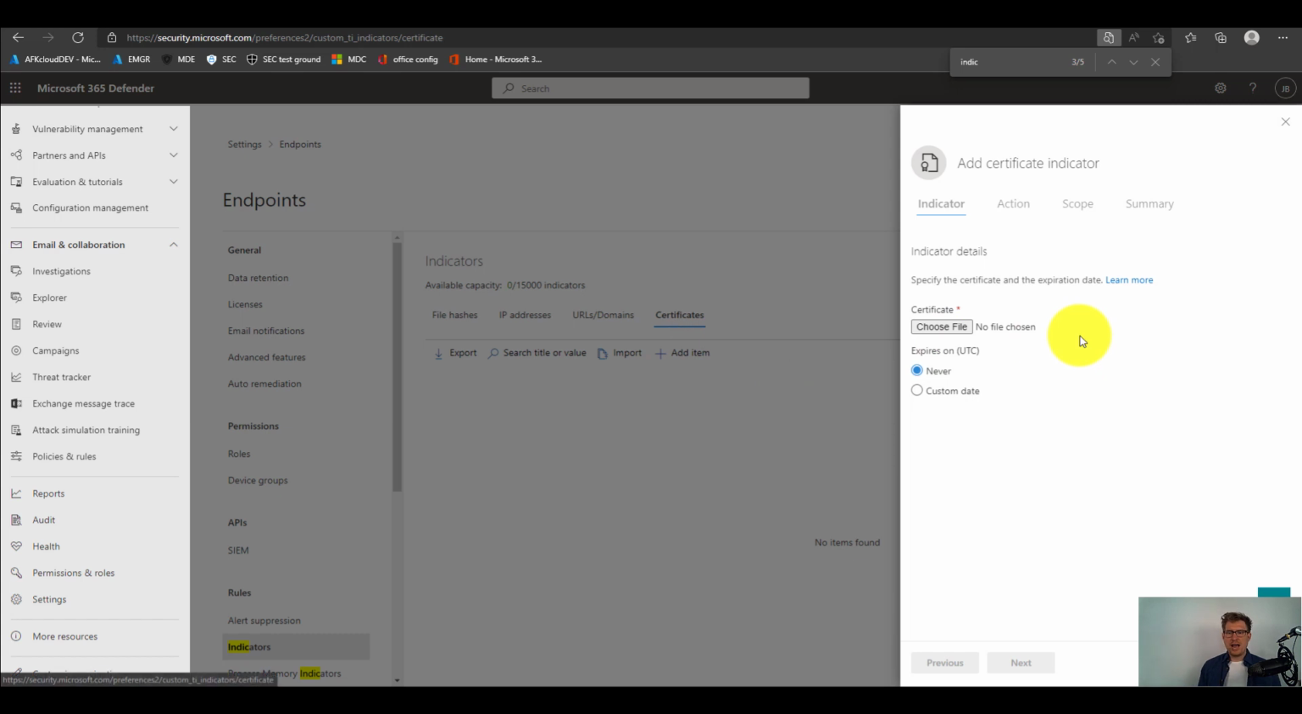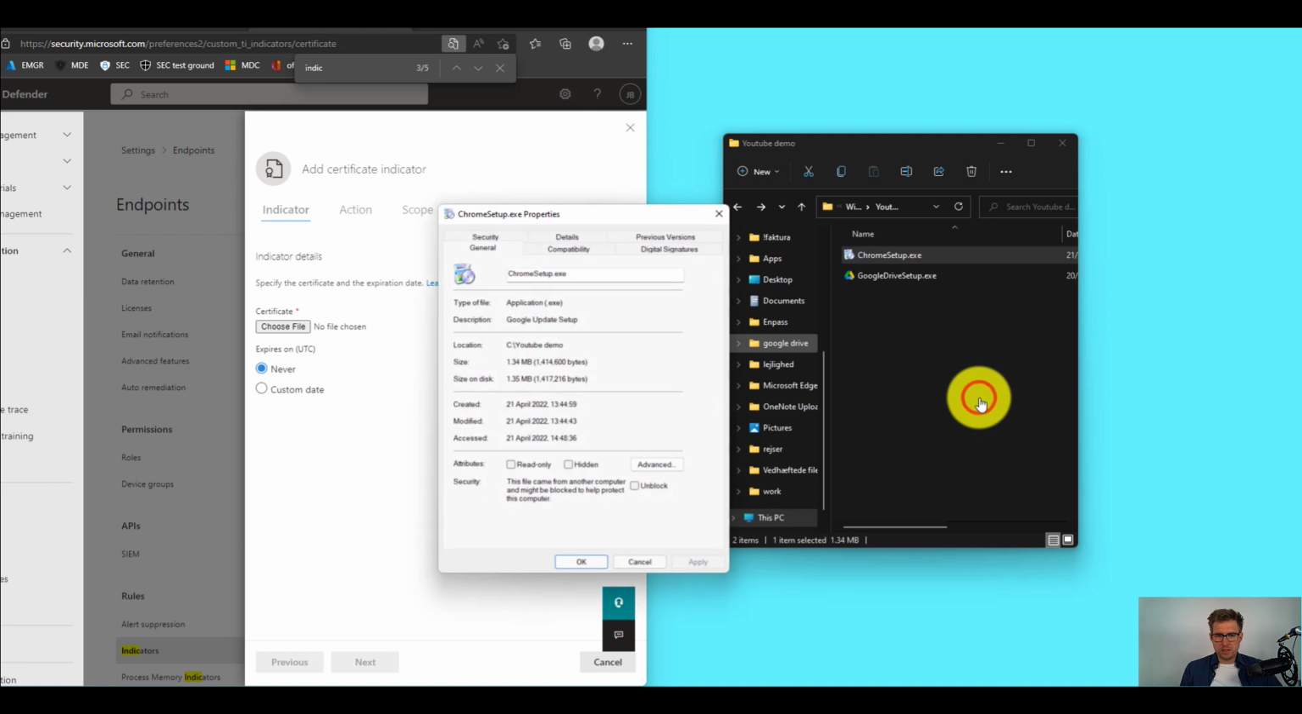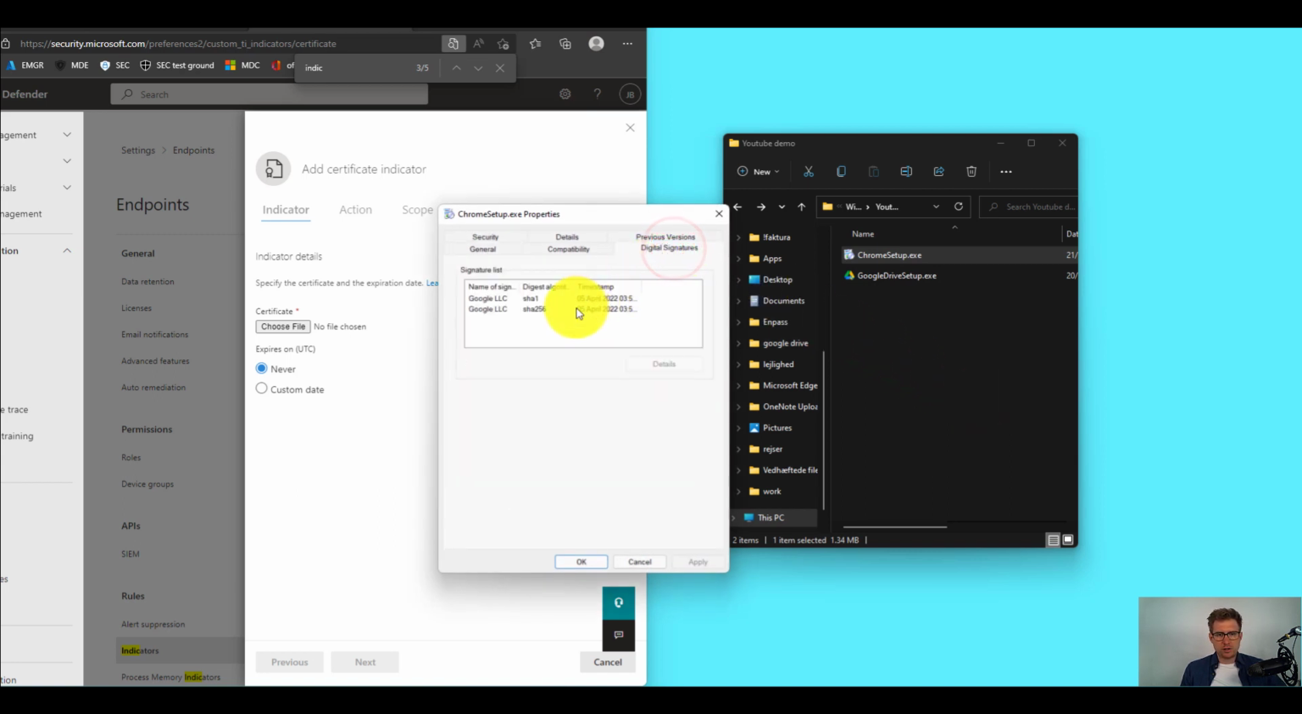And in here it's going to ask for our certificate. So now I'm going to show you how to get this code sign certificate from our application. And in this scenario, I'm going to do it from Google Chrome. Okay, so on the right side, you're going to see that I have the Chrome setup, and I also have the Google Drive setup file. On the left side, you're going to see that I have the window open still with the indicator that I'm about to add. So let's right click on Chrome setup, go to properties, go to digital signatures.